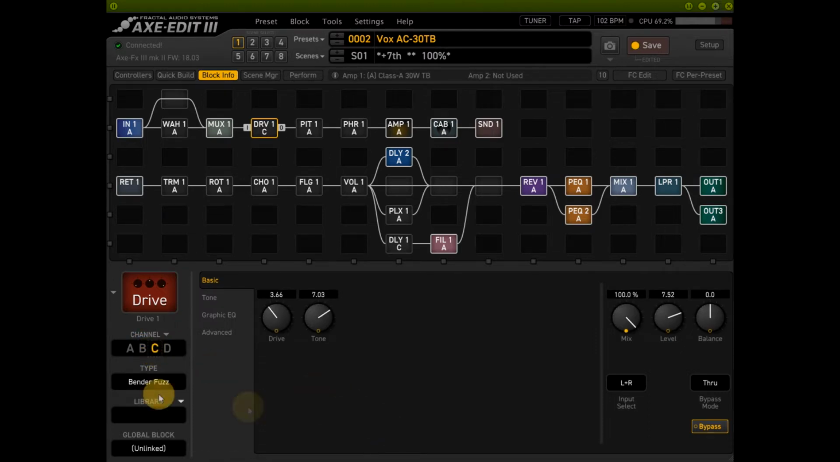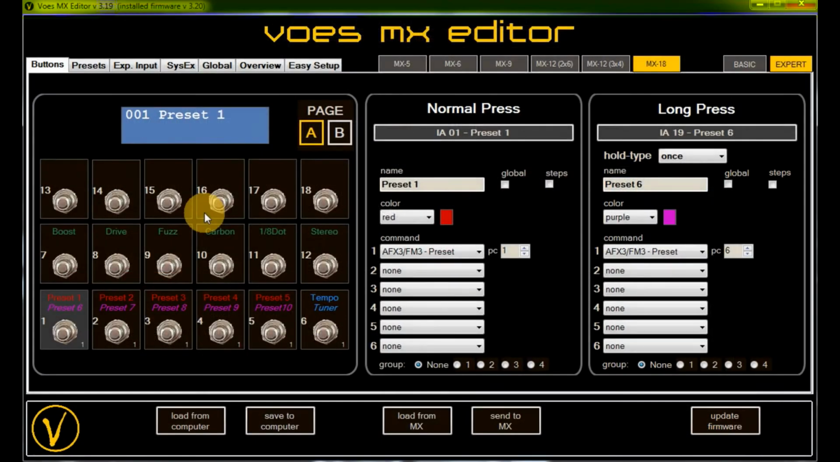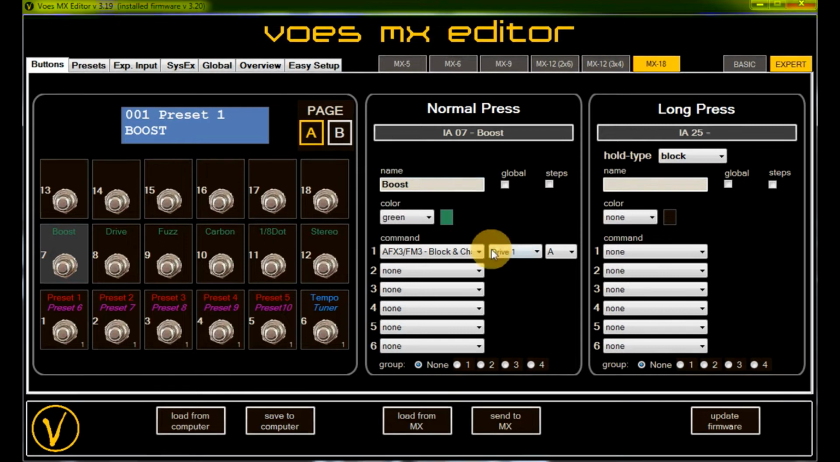Okay, let's program this on the MX. On my second row, I want my drives and my delays. So I have programmed here FX FM3 block and channel, so I can turn it on and off and select at the same time. Drive channel A, channel B for drive, and channel C for fuzz. And my 3 delays, carbon on channel A, 1/8 dot channel B, and stereo on channel C.